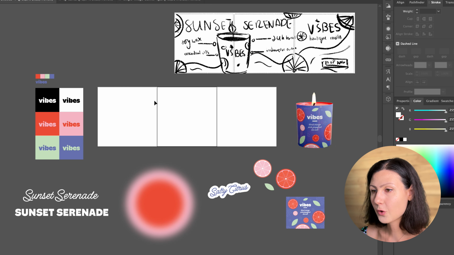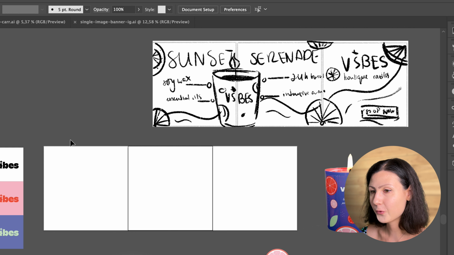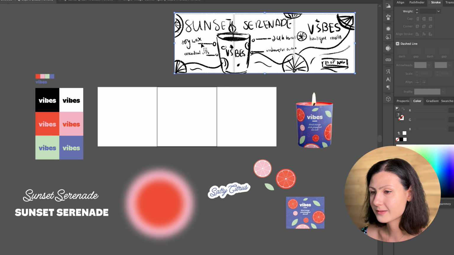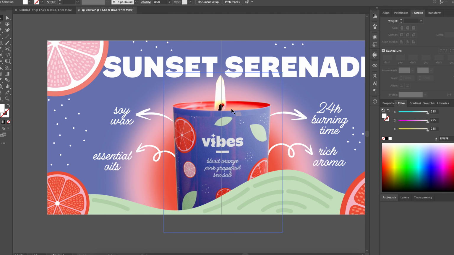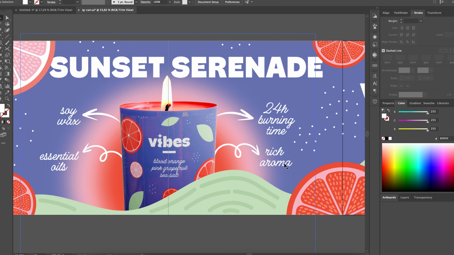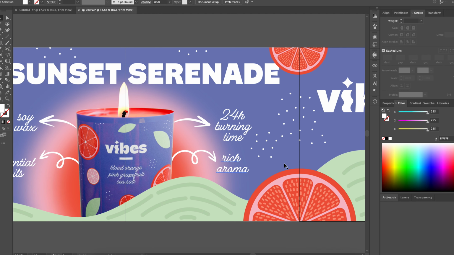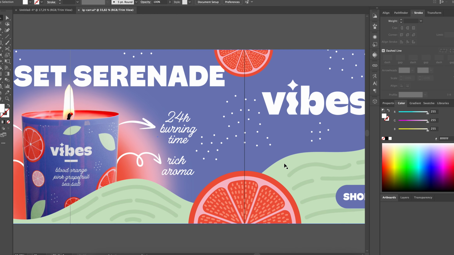Again, I've gathered all of my assets for easy access plus a quick sketch I made in Procreate to guide my design process. When it comes to carousel posts, there are a few golden rules. First, make sure your objects and text flow smoothly from one artboard to the next, offering just a small glimpse that will keep your users scrolling through the entire carousel.